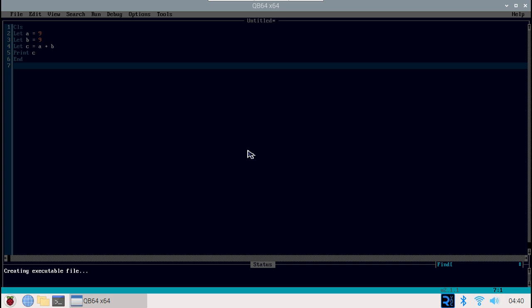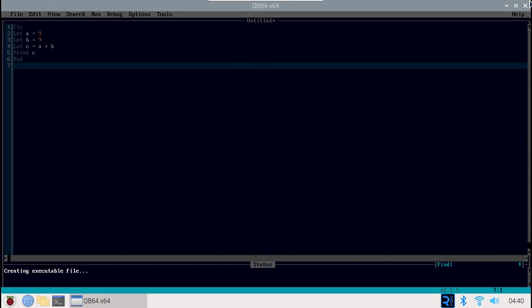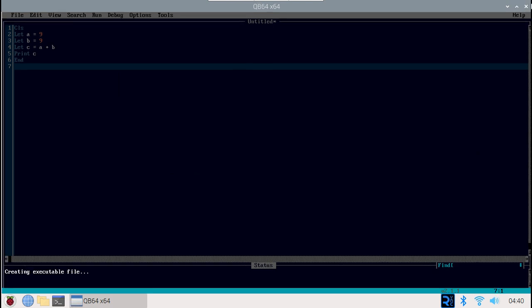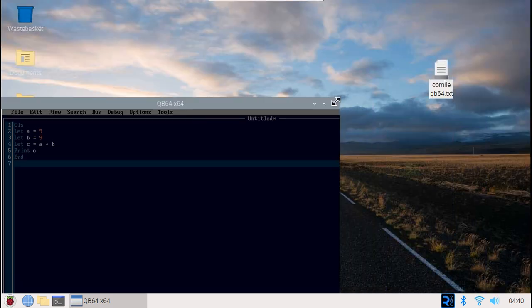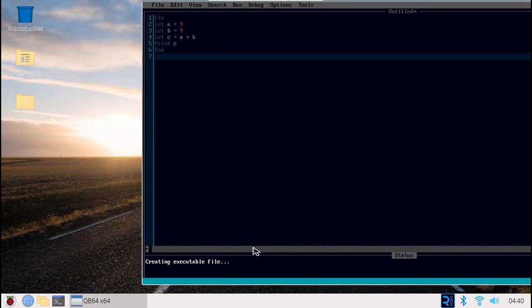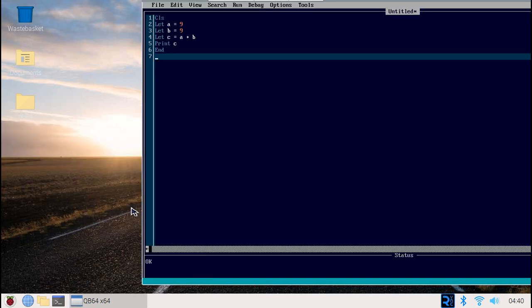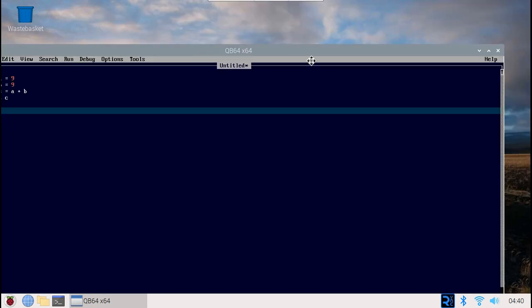What's up? Is it taking more time than expected? I think it is taking more time than expected. It should fire up. What's going on? Yeah, here it is. Ta-da! And we have successfully installed QB64 on our Raspberry Pi 3B version 1.2.